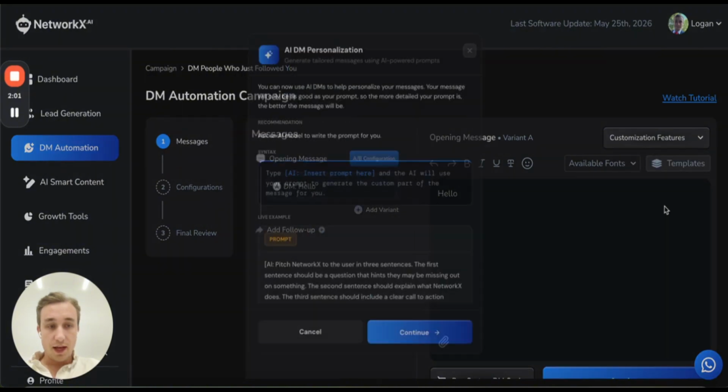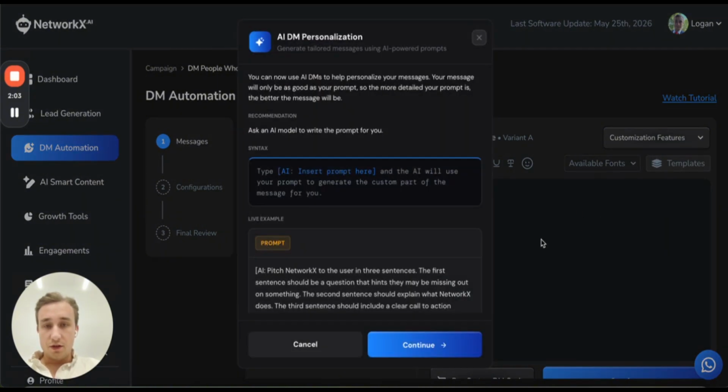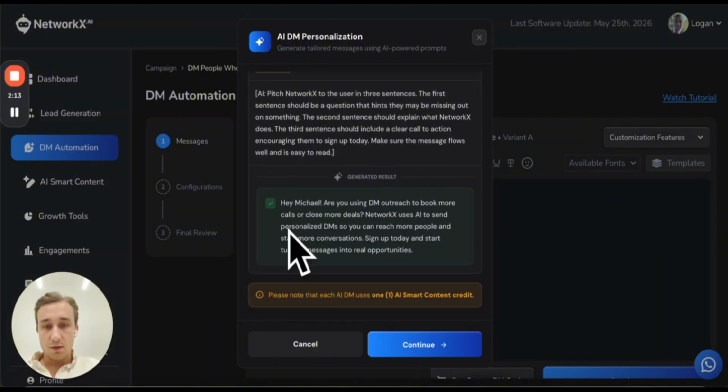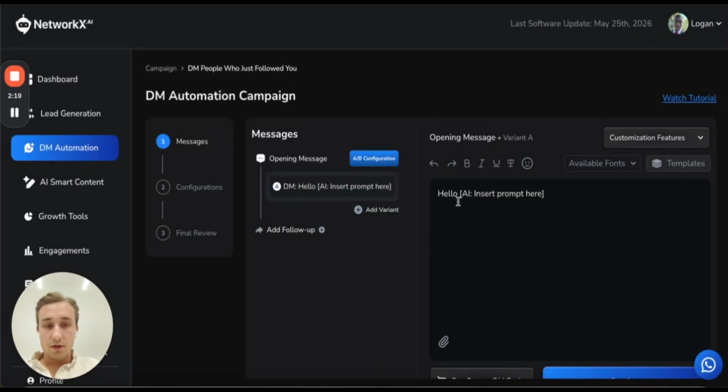Then we have the AI DMs. This essentially works if you put a bracket and then AI, two dots, and then you can enter your prompt here. So if you say, hey, pitch NetworkX in three sentences, blah, blah, blah, it will present something like that. Please note each AI DM does use one AI smart content credit. So if you insert it there, it would look something like this, and you'd fill out your prompt right here. So it'd just be like, enter prompt.